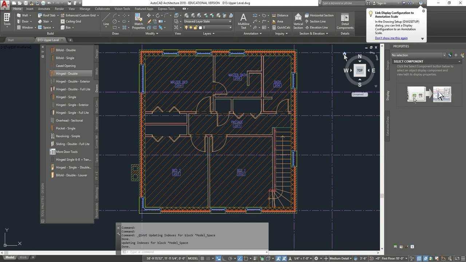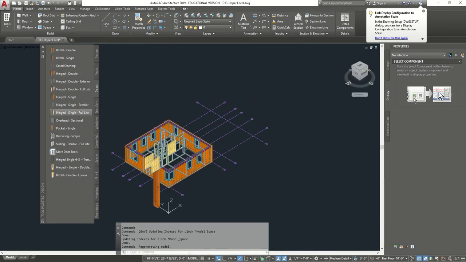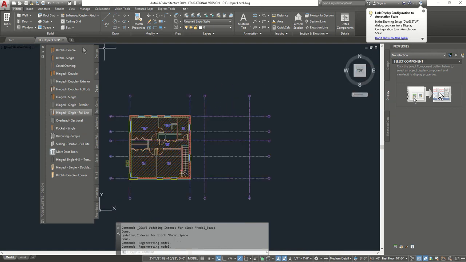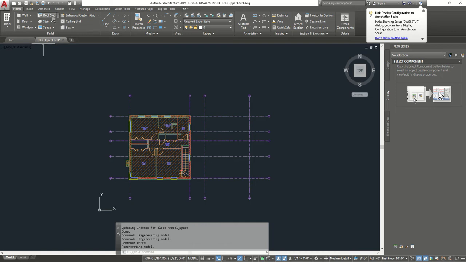Two-story home. So let's go look to 3D. Again, if it starts slowing down, I recommend you go to the top view and just do regen. Regen, what does it do? It's going to refresh everything. So now that we did that, let's go and add our roof. Let's go to roof slab and click on roof.